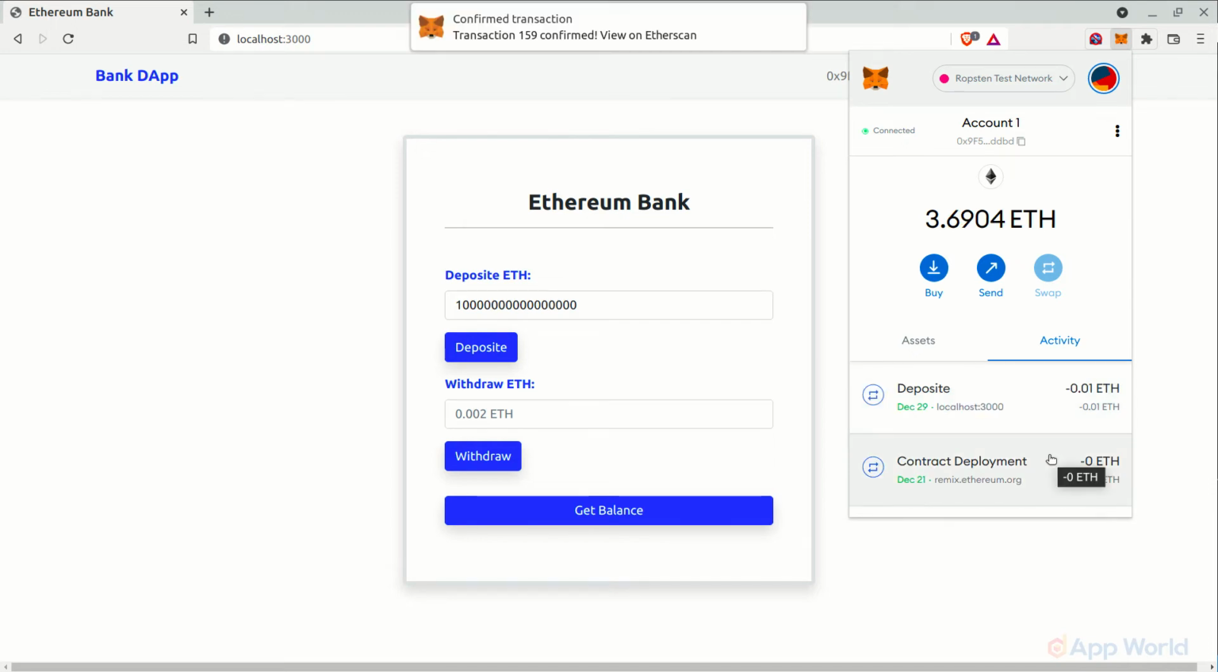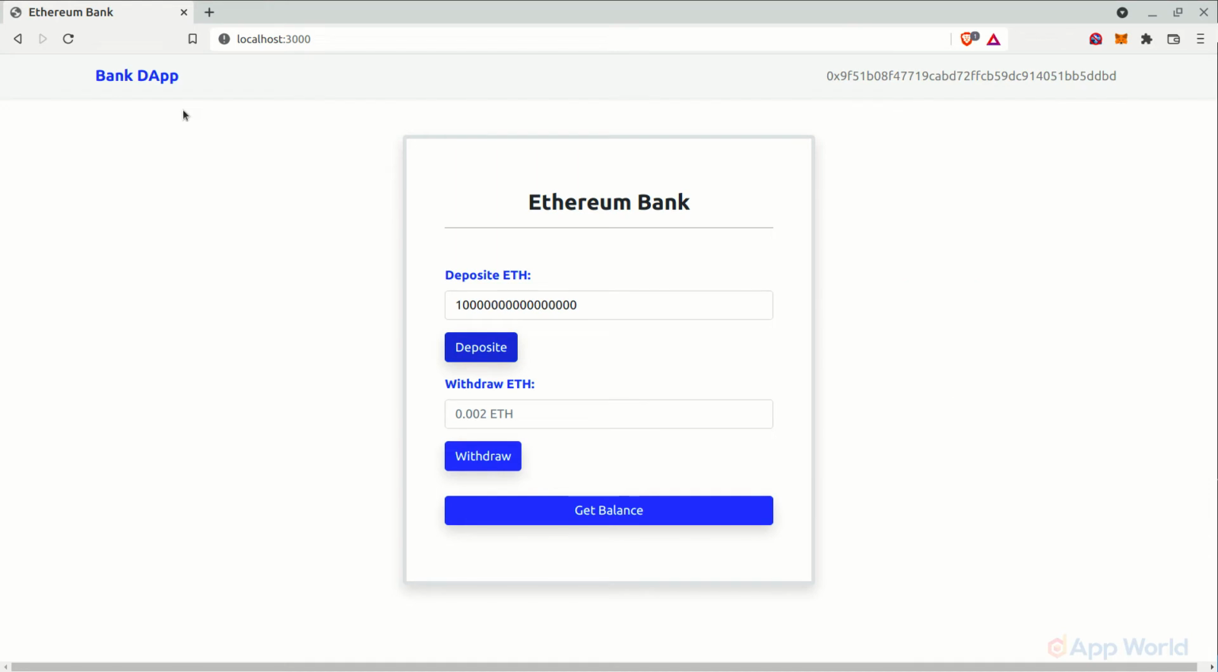You can see as soon as the transaction is confirmed, the amount is deducted from the wallet, and now let's check the balance of the user. Let's refresh the page and log in again. The current address is the same for which we have deposited ether, and let's click on the get balance button. And it shows 0.01 ether in our account.